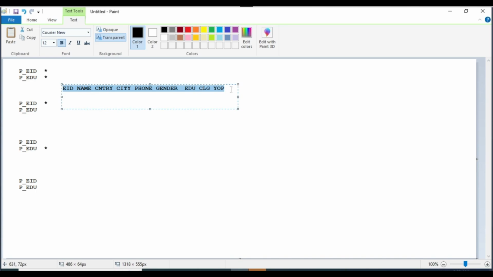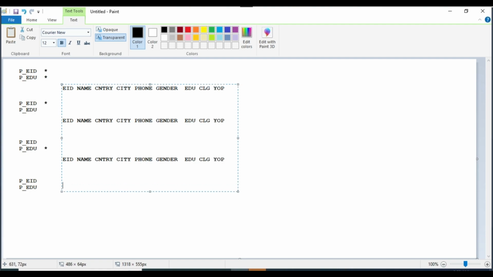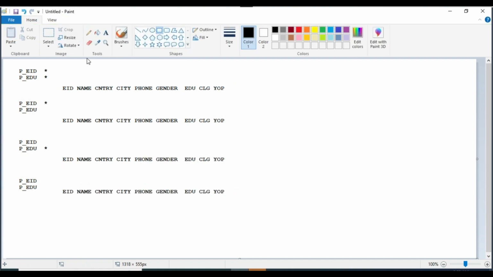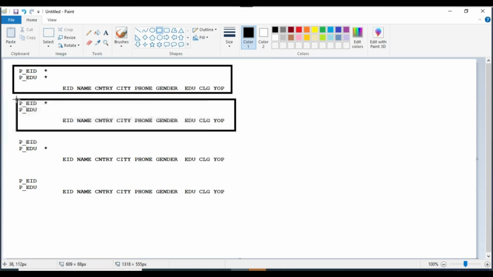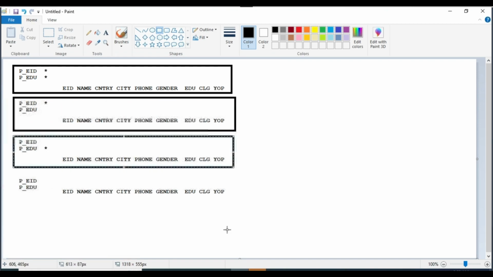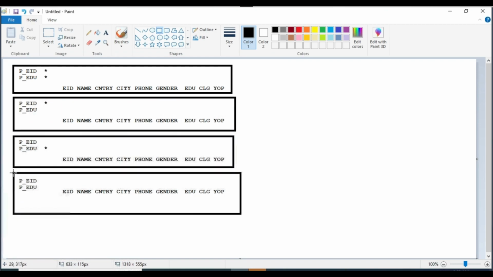So assignment 1, assignment 2, assignment 3, assignment 4. This assignment is for today. Do it with work areas.